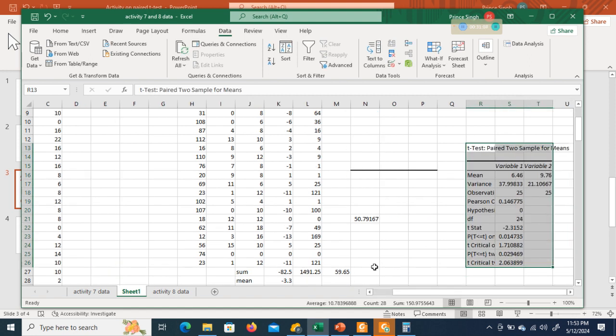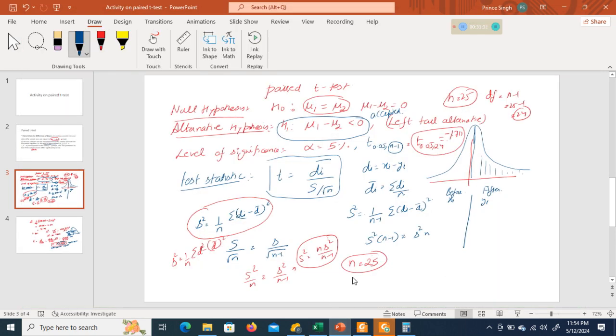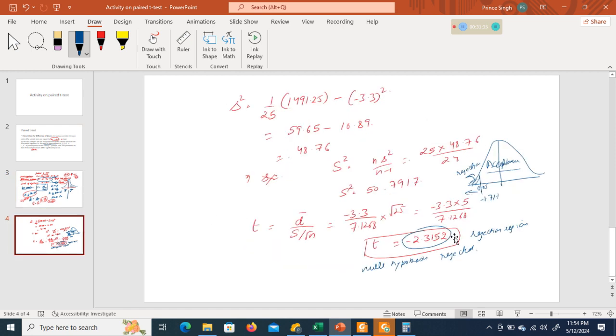So you can see here whatever manual calculation we have done. This is the mean of the individual data, and the variance is given. The sample observation is 25, the degree of freedom is 24, and the t statistic comes out to be minus 2.3152. You can see here the same value we are getting here.